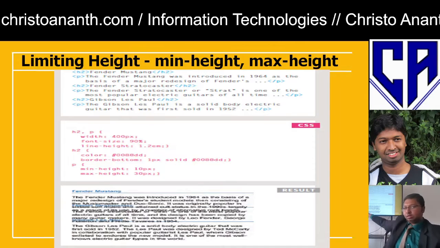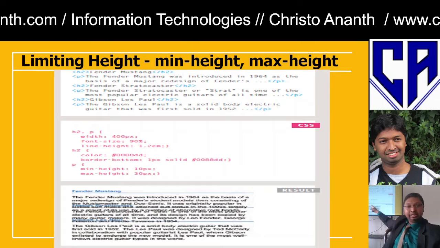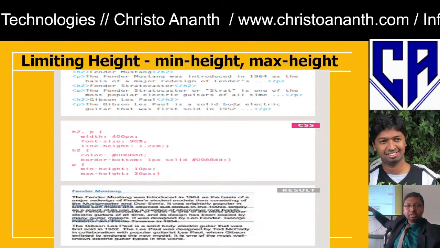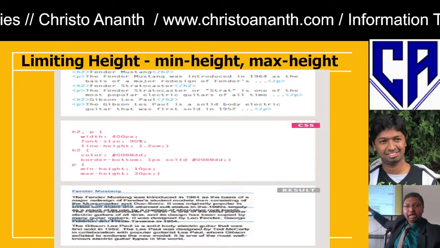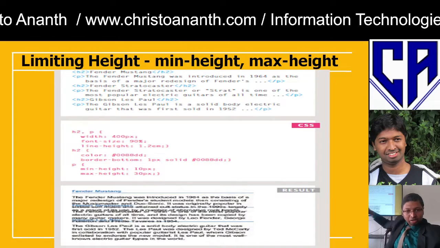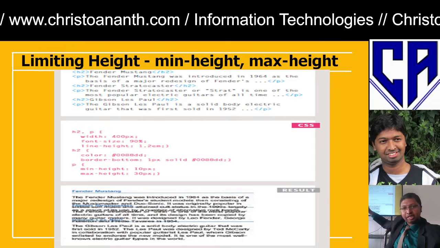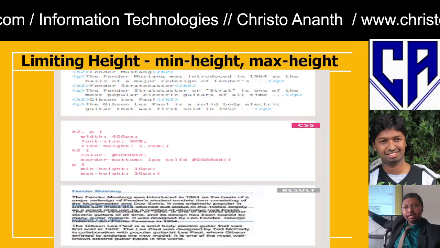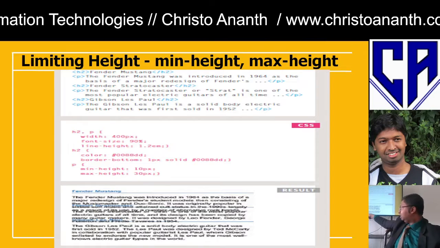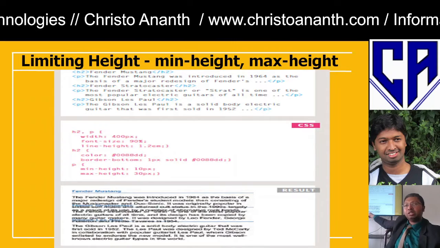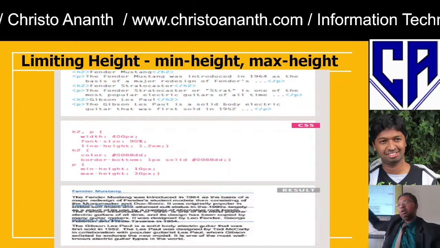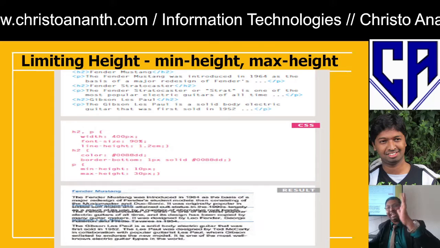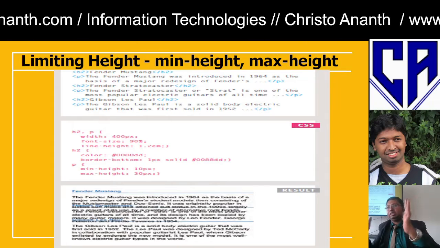So if you can see, these are the CSS rules. For H2 and p, you're specifying the width to be 400, font size 90%, line height 1.2. And also for this H2 tag, you're specifying the color, border bottom, and for the paragraph, minimum height and maximum height. So in the output, this is the outcome when you do not specify the correct width as well as the correct size.